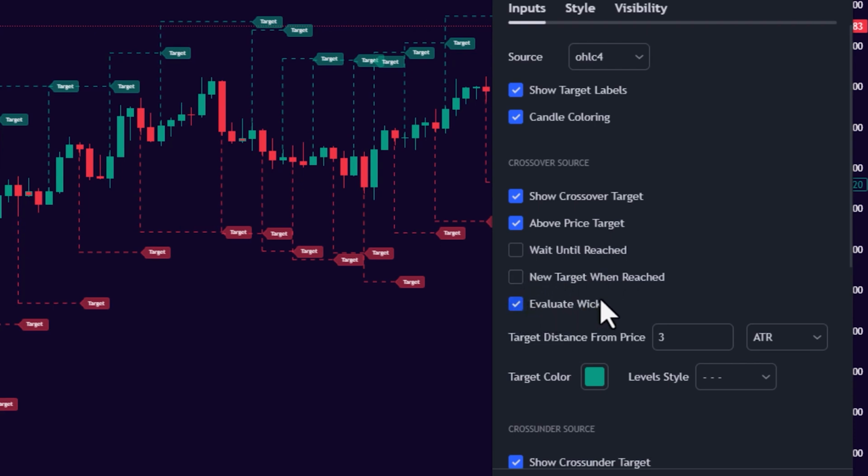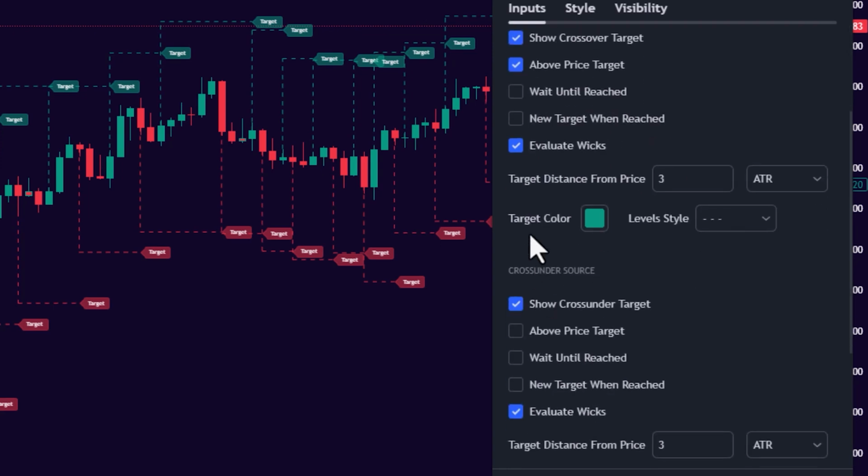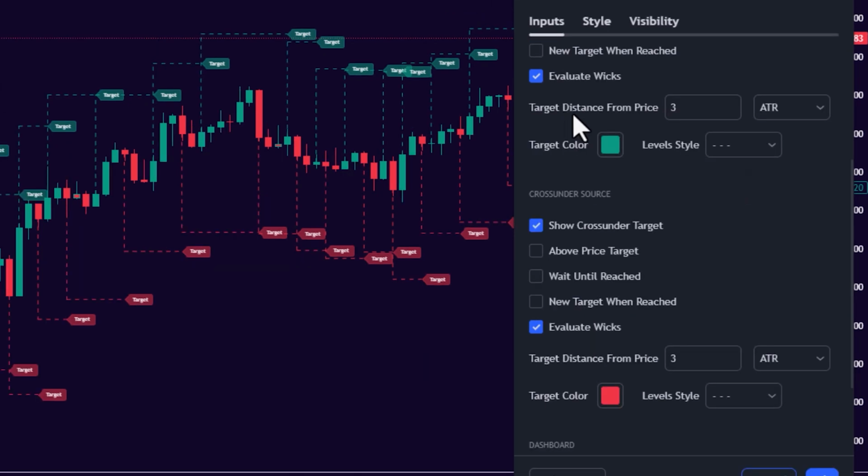Evaluate wicks: will use high-low prices to determine if a target is reached. Otherwise, we'll use the closing price. Target distance from price: controls the distance of a target from the price. It can be determined in currencies, points, percentages, ATR multiples, or ticks. Alerts are included for the occurrence of a new target as well as for reached targets. For targets to be displayed, users need to select an appropriate input source from the Source drop-down input setting.